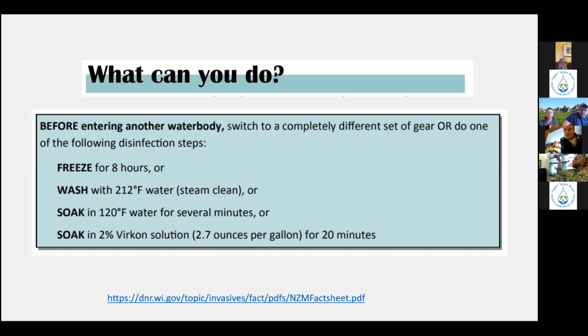Or if you're really going hardcore, we bought some Virkon solution, which is for professionals. It's kind of a caustic thing, but it does definitely successfully kill them. Bleach water and other cleaning supplies are not going to do the job. So these are the DNR recommended steps.